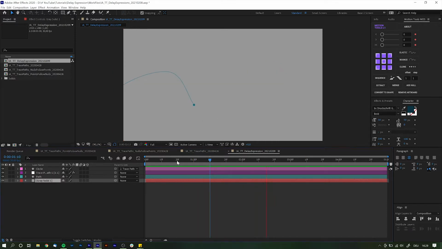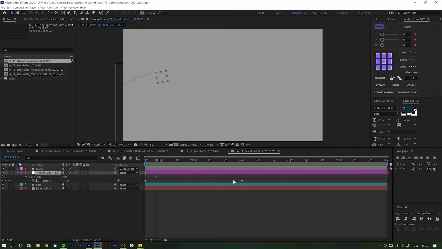Okay, so we have this ball following the line along its path. Today's goal is to have multiple objects follow the same movement, but with a small delay in between them. However, we do not want to duplicate the null and offset the keyframing. That is a whole lot of work and just is not as elegant. Instead, we are going to stick to this one null down here, just like OSFan25 suggested.